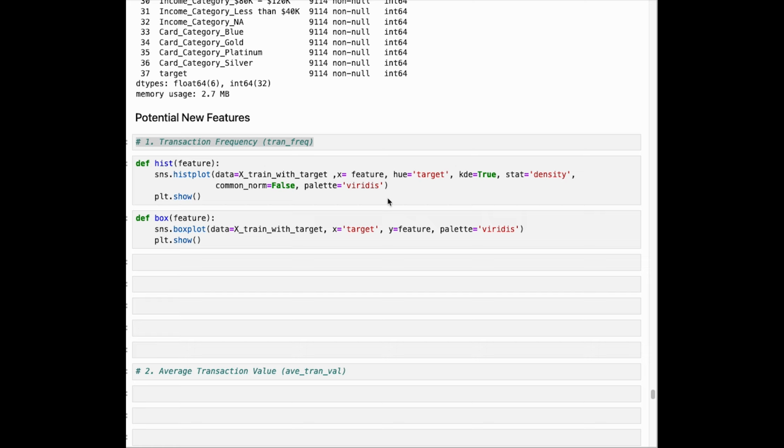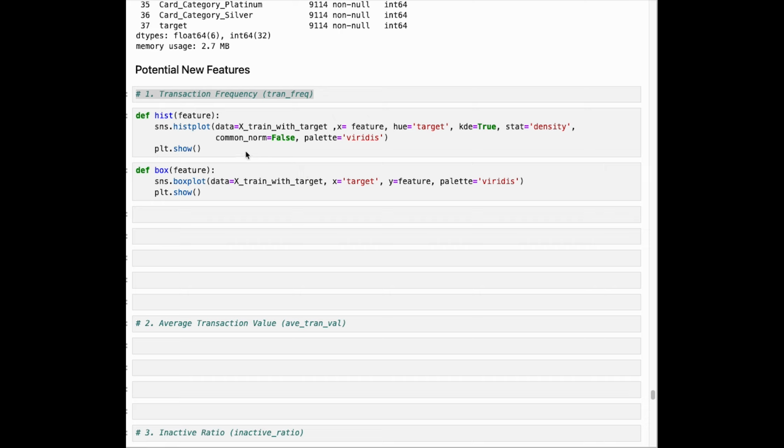I will use two visualizations here. One is a histogram, the other one is a box plot. Because we are going to create a total of 3 new engineered features, it would be more efficient if we just use a function for the same task. So I will use a histogram plot and a box plot, both from Seaborn. And if you're not sure about their parameters, then you can take a look at their documentation.